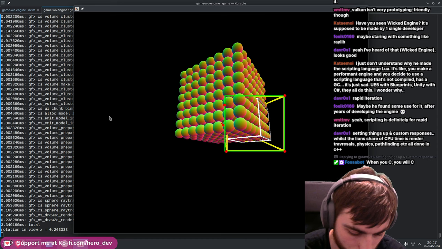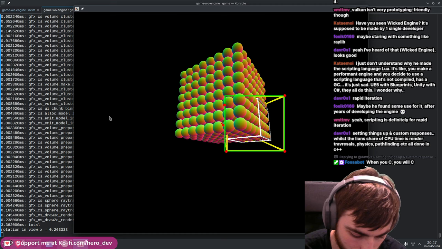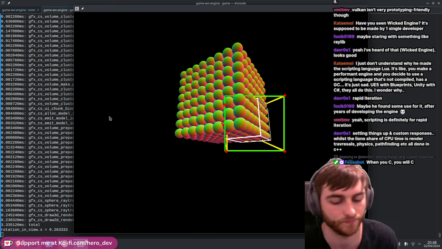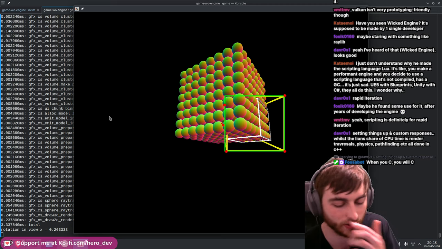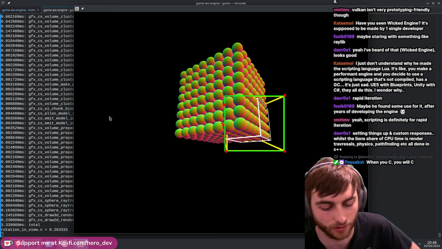Setting things up with custom responses whilst lines share of CPU time is when a traversal space is path fine, etc. All on C++. Right. Yeah, I think that's how ideally it works.